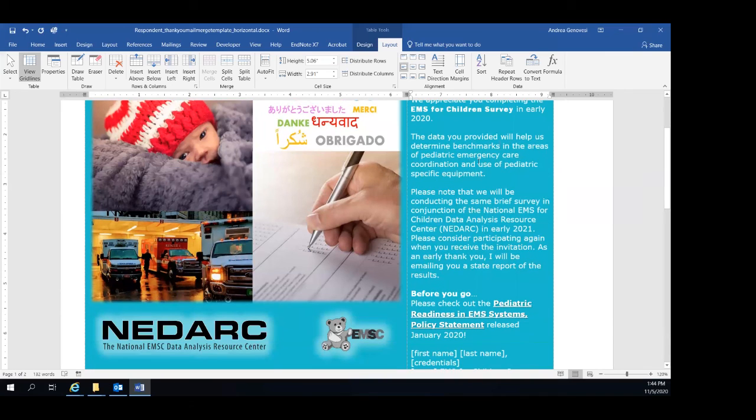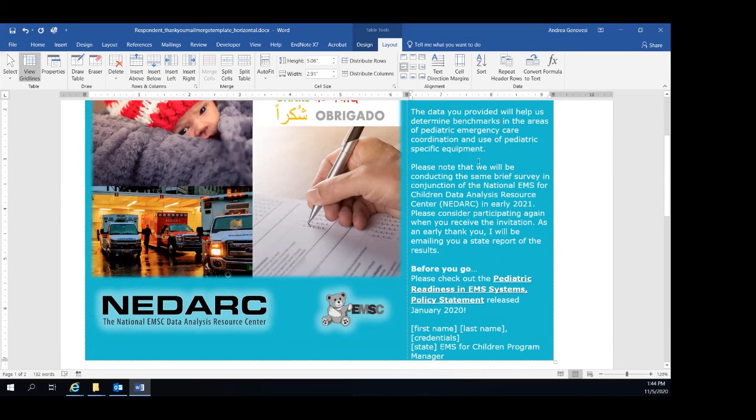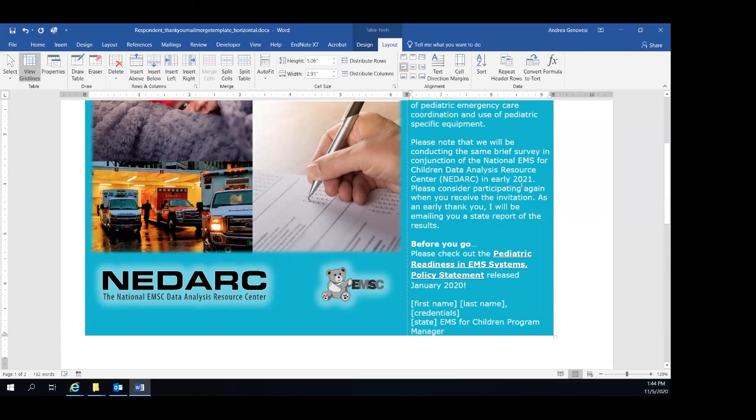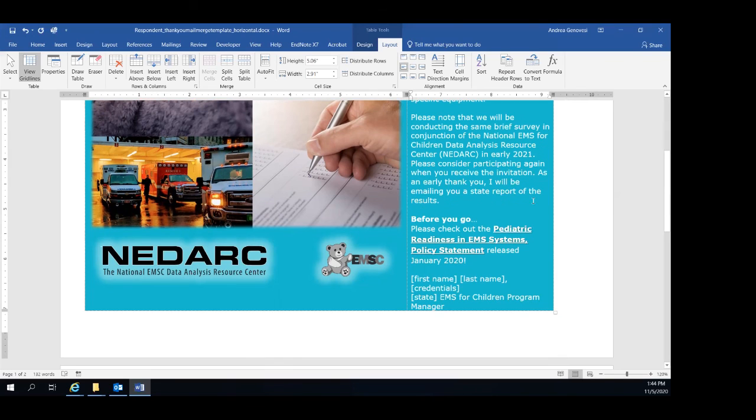The data you provided will help us determine benchmarks in the areas of pediatric emergency care coordination and the use of pediatric specific equipment. And please note that we will be conducting the same brief survey in conjunction with the National EMS for Children Data Analysis Resource Center in early 2021. That was one of the things that was identified as an opportunity for improvement: to make sure that EMS agencies understand the connection of NEDARC with the state EMSC program. So we added that in there. Please consider participating again when you receive the invitation.